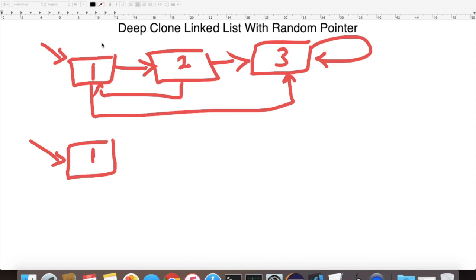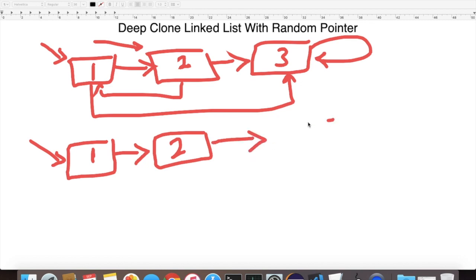Then I move to the next one. So I create a new node 2, and the next pointer of 1 will be 2, and so on and so on. So we create node 3. This is a simple way that we move our cursor from one node to another, and we create a new node and we point the next of the previous to our new node. So this is the normal way.